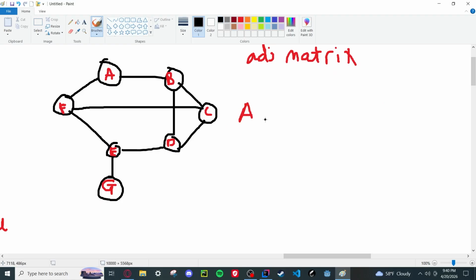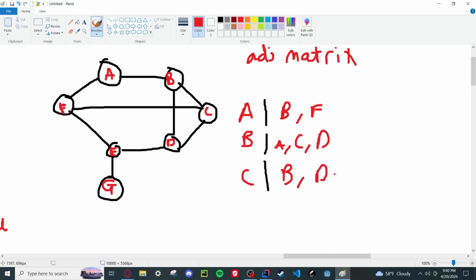A would have connections to B, C, and F. B would have connections to A, C, and D. We're going to store them lexicographically here so it's easier for us. C has connections to B, D, and F.